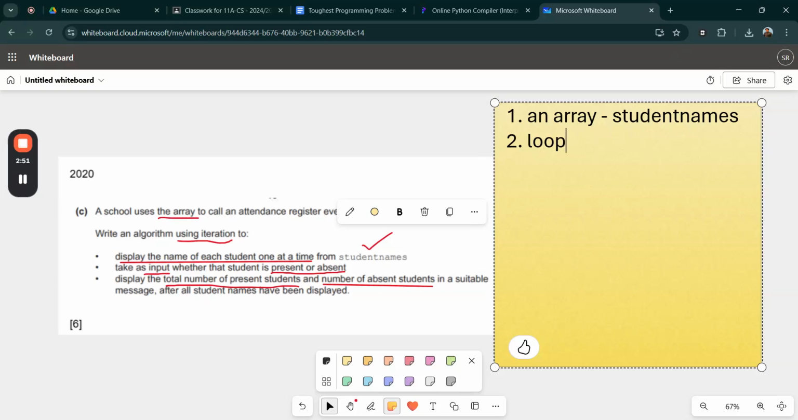Number two, we need some kind of iteration, which is a loop. The question is what kind of loop? As the question clearly said, all students' names are coming from the register, which means a definite number of students. If there are 30 students, we run 30 times, 50 students, 50 times. That means we know how many times this loop is going to run, which is a count controlled loop, so we need a for loop there.